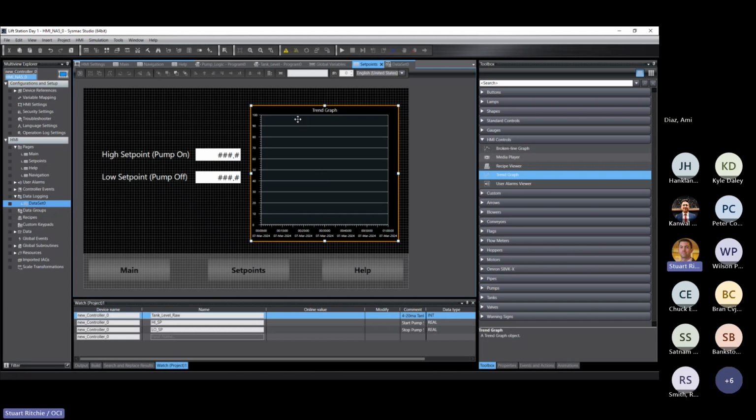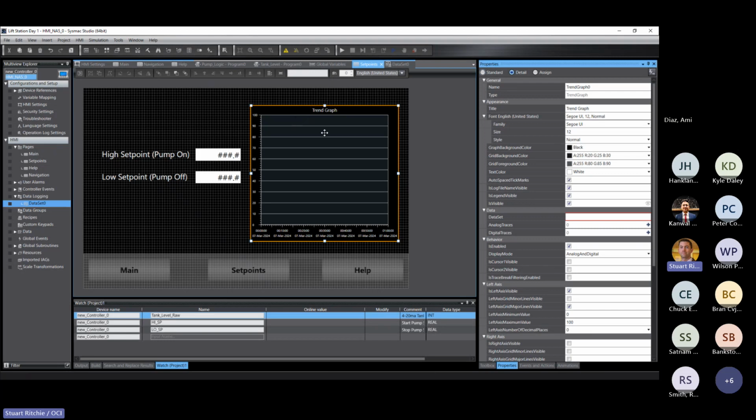And now in the trend graph, we have to do a few things, really. You can customize these quite a bit. I'm going to change the title. It says trend graph at the top. I wanted it to say something else. So in the properties, I'm going to give it a name of lift station tank level, since that's the only data point that's going to be displayed on this trend.